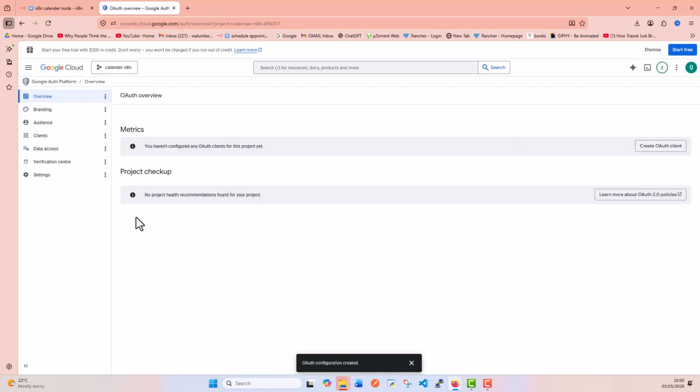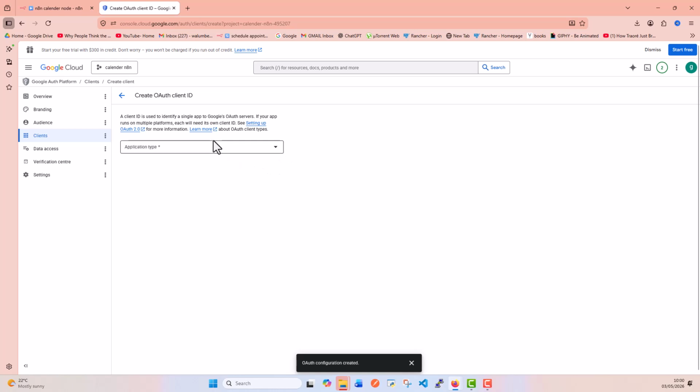After doing that, we're going to create the OAuth client. And you can do this in two ways. The first method is you can go under clients and create it from there. But in this case, I'm just going to create it from here. So there is create OAuth client here. You're going to select the application type. Let's put it as web application.